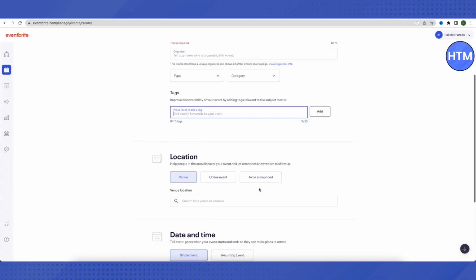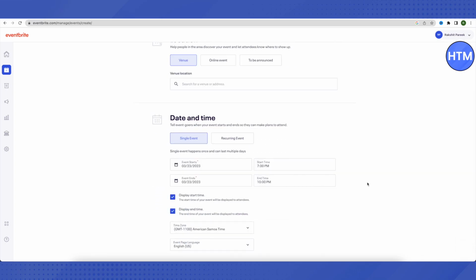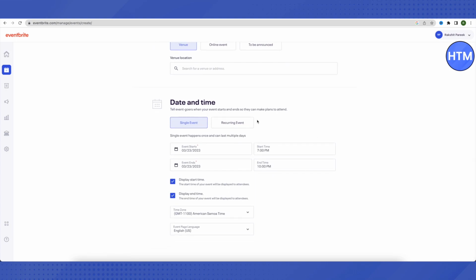And then choose the location, it can be any venue, and put the address over here. It can be an online event too, and if the location is yet to be announced, then just simply click on to be announced. After that you need to choose the date for this particular event, the end and the start date, and whether it is the recurring event or whether it is an one time event, just choose it.